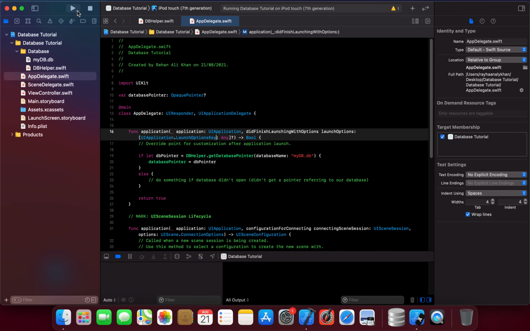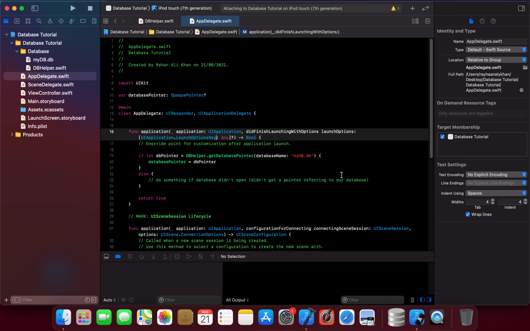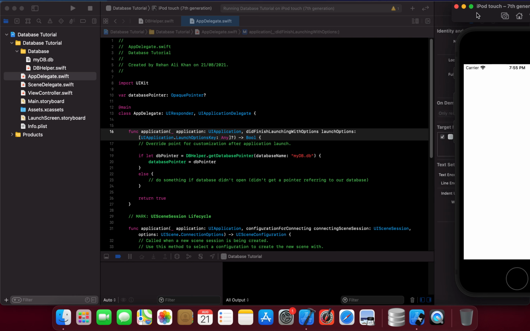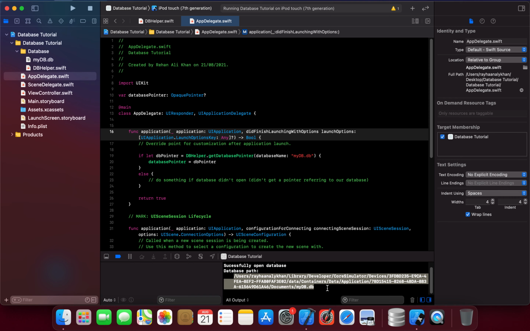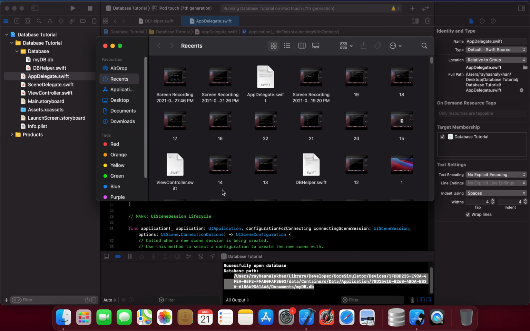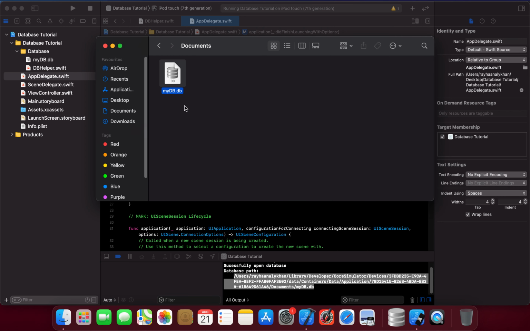Now let's test our app. Succeeded. Let's see. Output should come here as database created or copied. Then we can simply copy this path, Command C and Command Shift G, go, and we can see that our database exists in the documents directory.